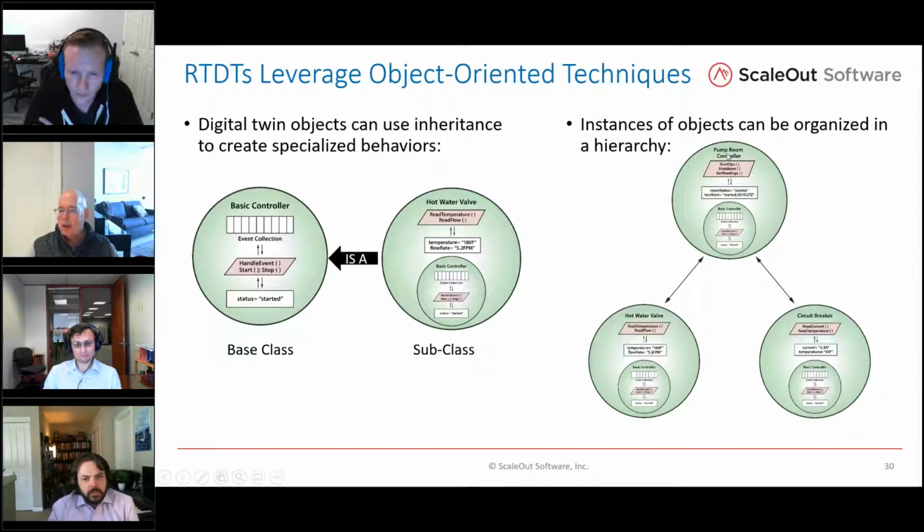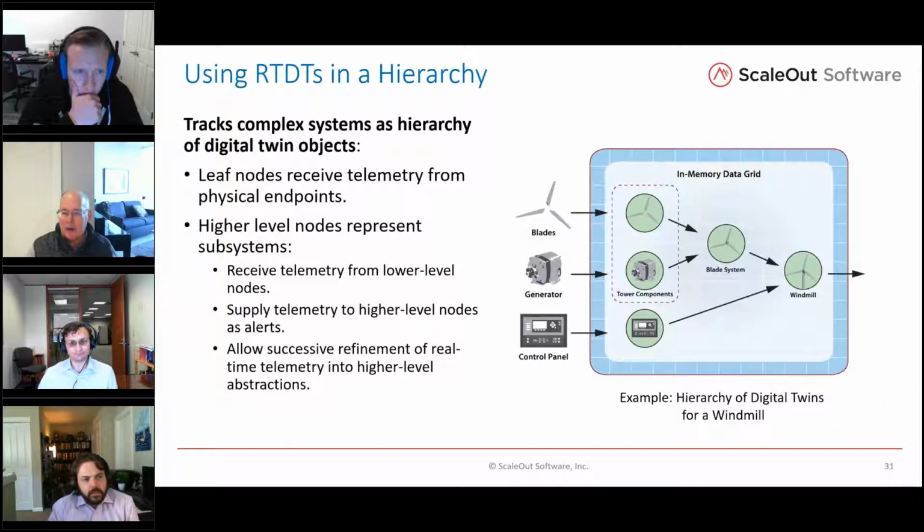Is the problem coming from the pump room? Is it coming from the engine room? Where is it coming from? The transmission? Whatever it is, you can use hierarchies to abstract this problem in a hierarchical manner, the way you're used to doing with object-oriented programming.